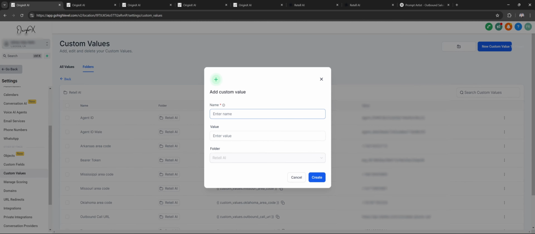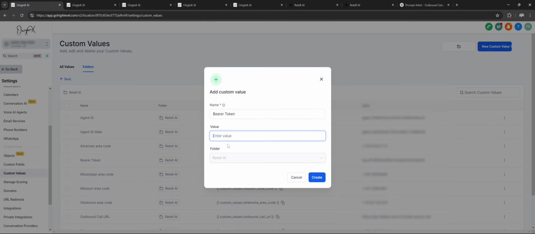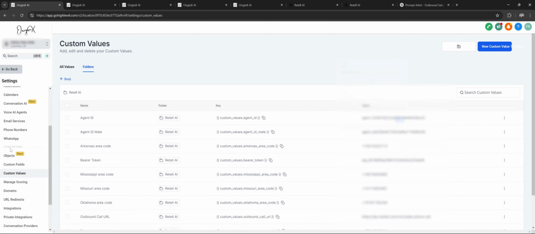So click here, you will write here bearer token. You'll go back to your Retell account and you'll click on API keys. You will just copy this key right here, go back and paste it inside the value and click on create. Again, something like this will get created.